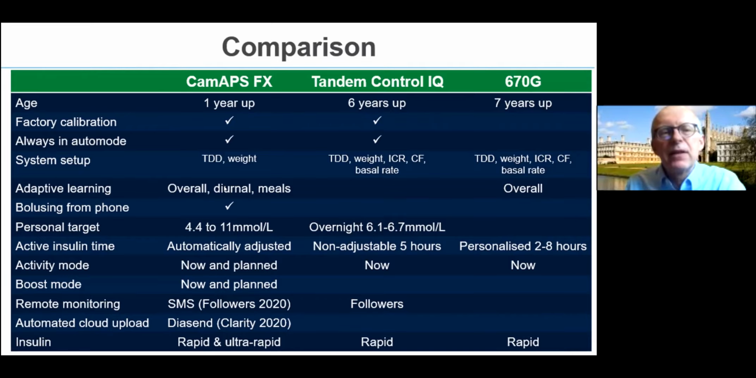The CAM-APS FX is learning the overall insulin needs. It's also learning how these insulin needs change over 24 hours. And it also learns whether the meal boluses, the insulin to carb ratios, are correct or not, and it can complement the additional insulin if it is needed. So it will not change the insulin to carb ratio, but it gives more bolus. The Control IQ doesn't have any adaptive component, and the 670G is learning the overall insulin needs.